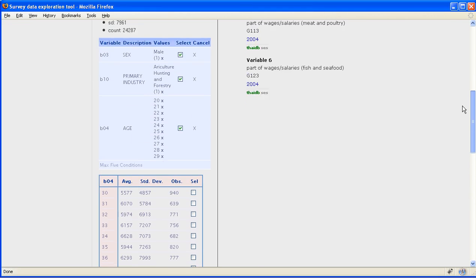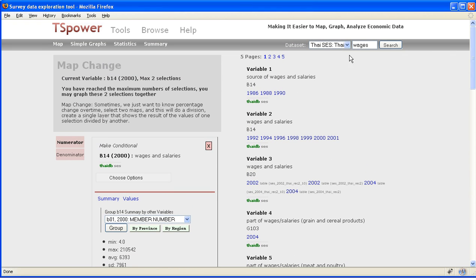So that's all. That's the second advanced tutorial for TSpower, where we compared male rice farmers between the ages of 20 to 30 and from 30 to 40.